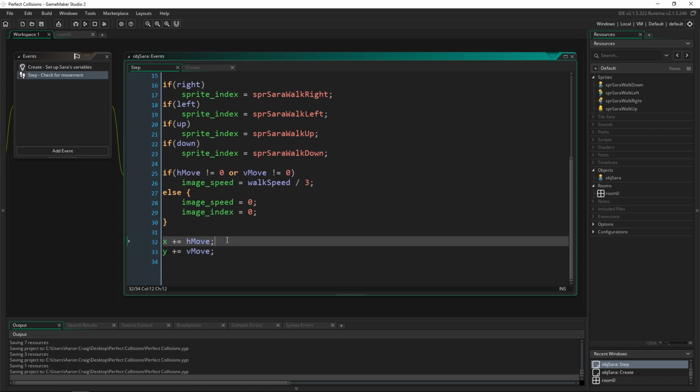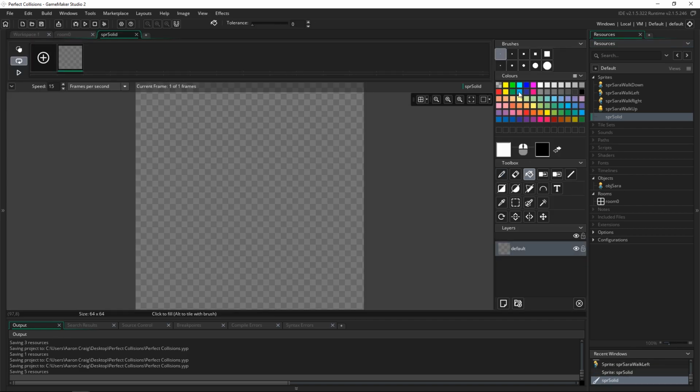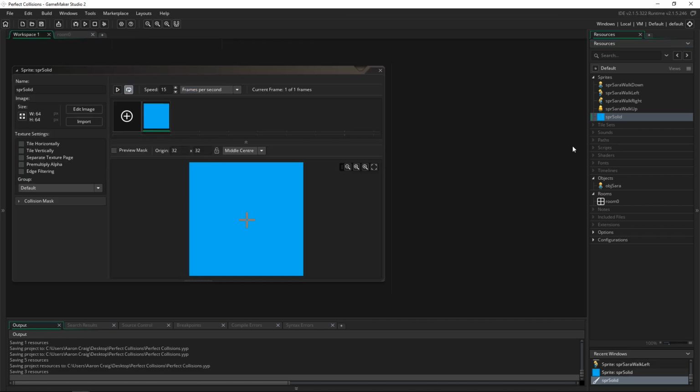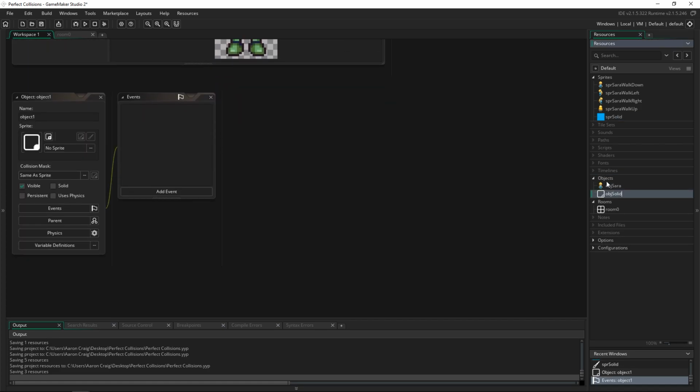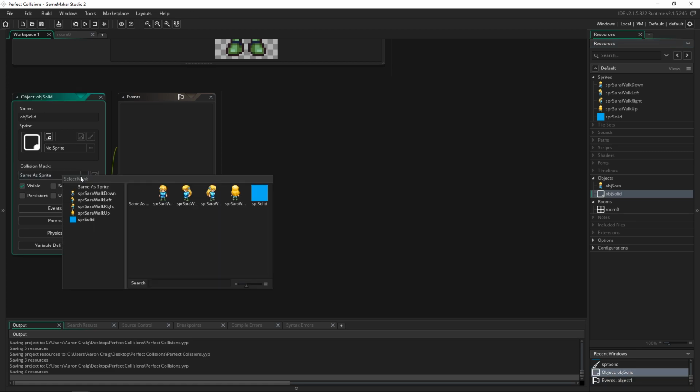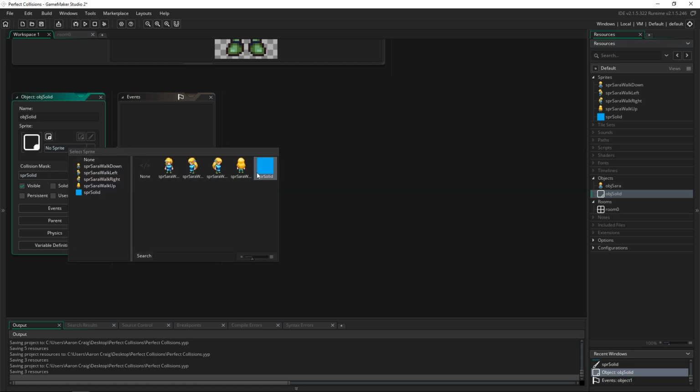To do that, we're going to need another object, because right now we don't have anything we can run into. So let's create a new sprite. I'm just going to call this SPR solid. It's going to be a blue square, and you can have it be any color you want. I like blue. We're going to create an object called OBJ solid and just assign it that sprite, and that's all that we need to do for that.